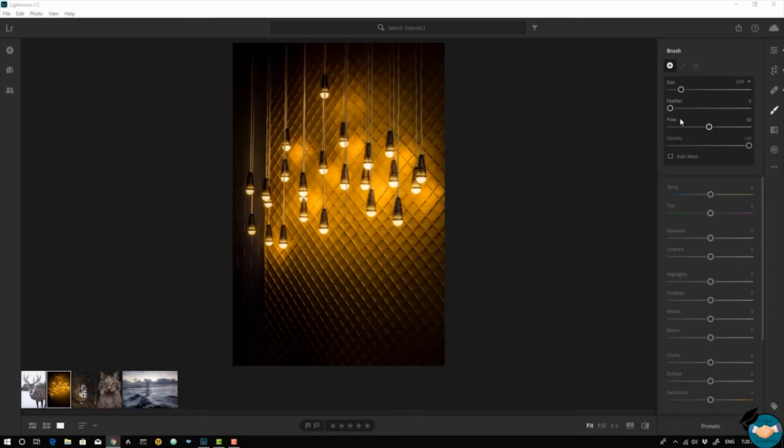Flow controls the rate of application of adjustment. I normally set flow to 100, which means that one paint applies all of the adjustment. Density controls the amount of transparency in the stroke. And that might be a little confusing, but I think if you play with density, you'll see how flow and density work together in order to give you more control over the adjustments that you make.